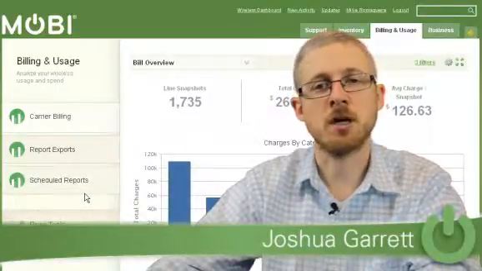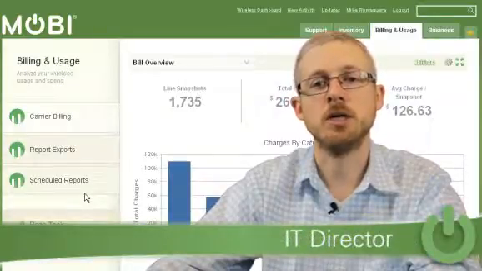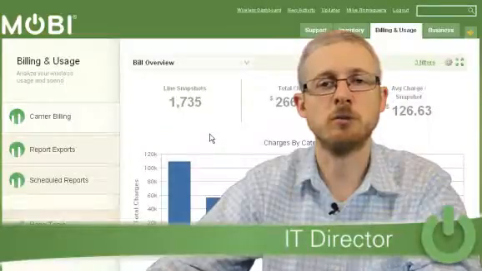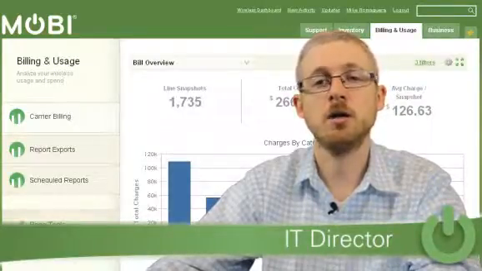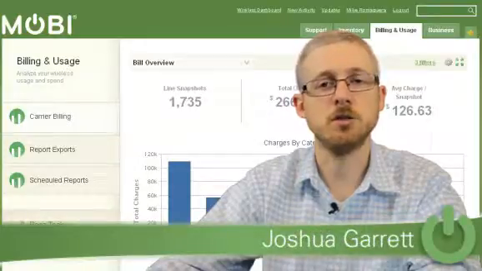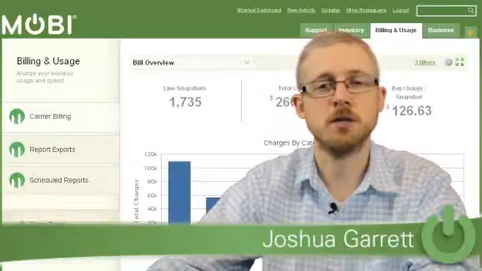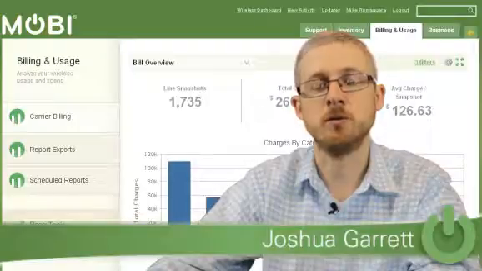I hope this was helpful for you to get a very brief overview of the billing and usage section of Moby. The administrative interface is very robust. There's additional sections on support, on inventory, and other features within billing and usage that are also very helpful. I would encourage you to reach out to your Moby representative to learn more and to schedule an in-depth demo to learn more about what Moby could do to help with your wireless program.